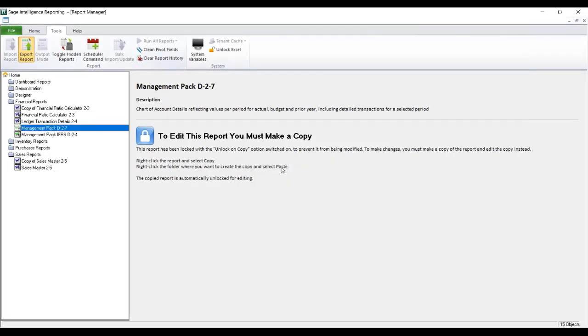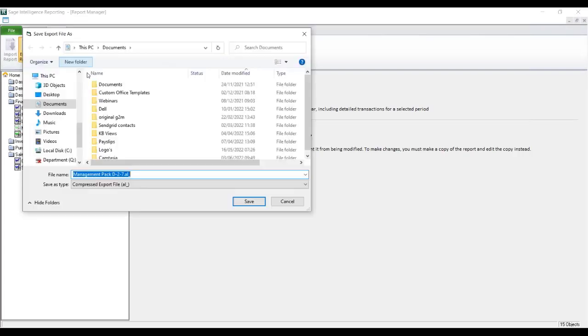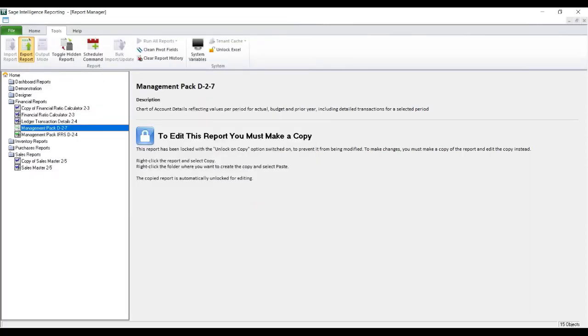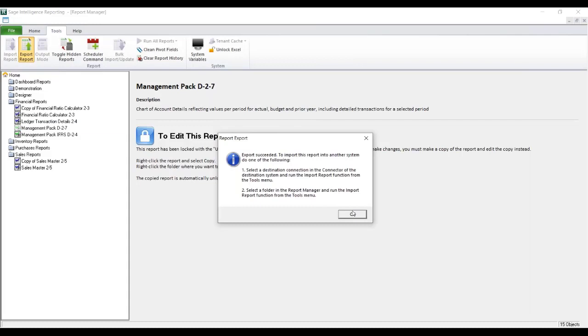So it is not an Excel spreadsheet. You're not going to import your Excel spreadsheets. Those are where you need to link them. You can see here it's telling me, okay, where do I want to export this? And it is called .al. So that is an actual report. Now I've saved it in my documents.